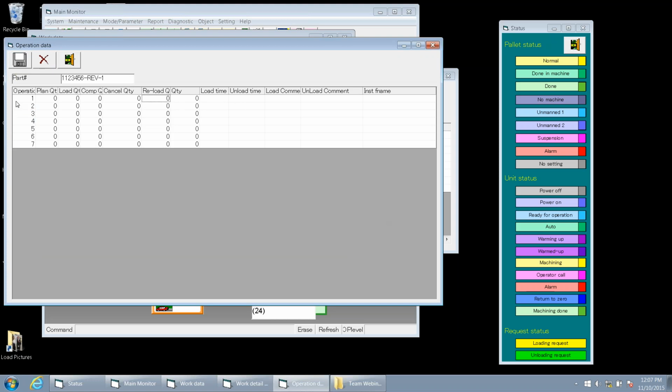And the first thing we'll specify is load comments. So we'll look at operation 1 there. And then we're going to pan over to load comments, the next one over there. And then you can specify instructions that are then displayed at the load station. So load, and then we can look at unload, and then we can assign our image that'll appear at the load screen.